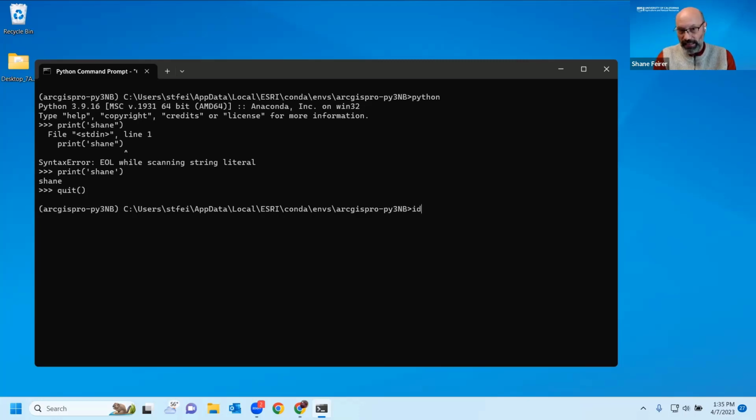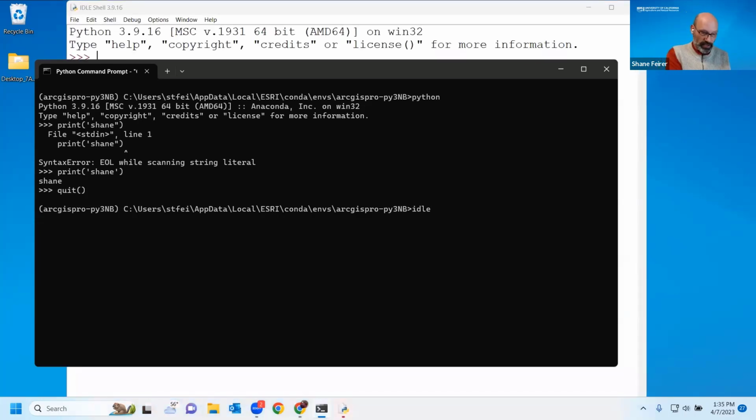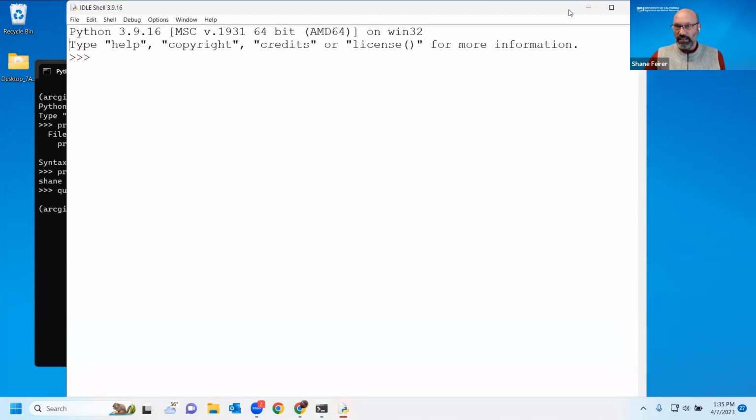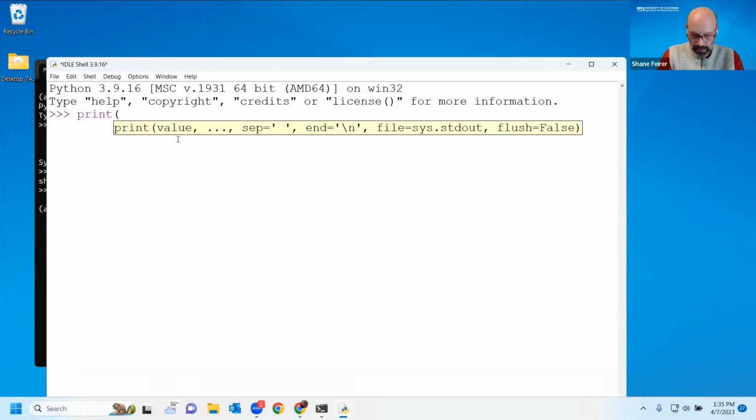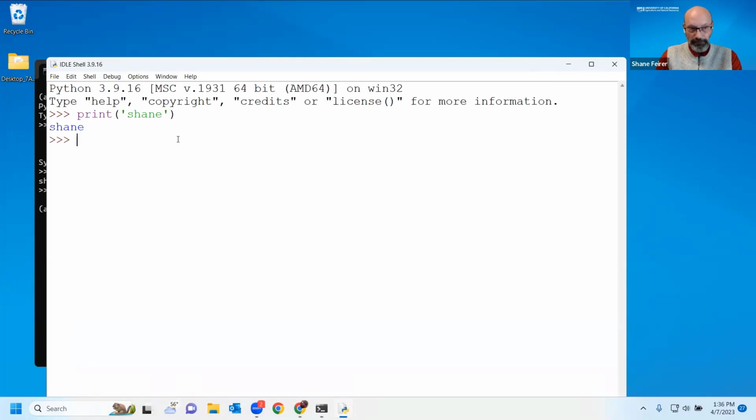So if I type IDLE in the command prompt, it is going to open up the IDLE window. And this is going to be on page 3 of the exercise for today. It opened it up in the background. You'll see this is the IDLE window. And once again, in here, if I wanted to, I could type in, just like I did earlier, my name and it'll print it.